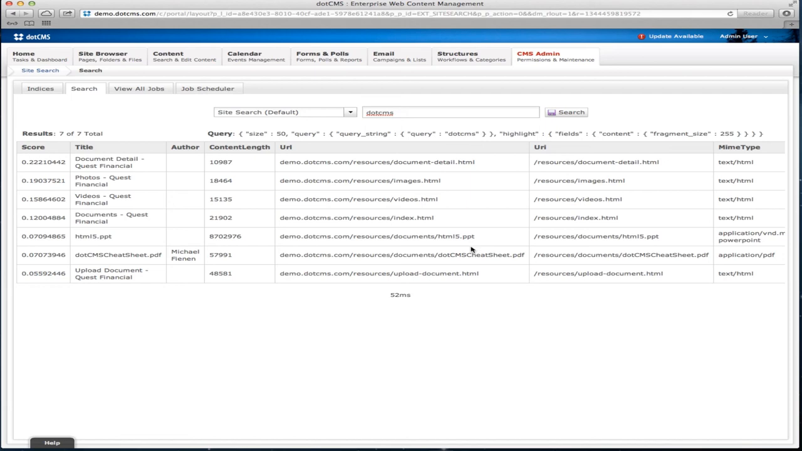We'll have a separate video on how to create the search on the front end using the widget and velocity. And this concludes how this works for the site search in the back end.